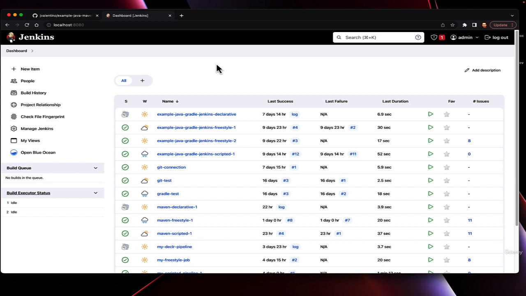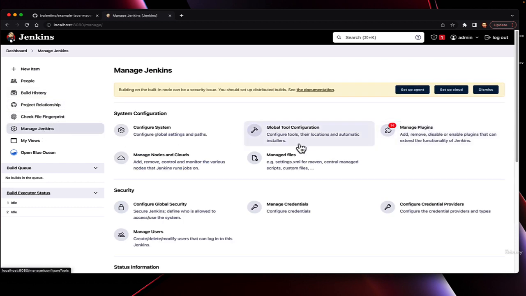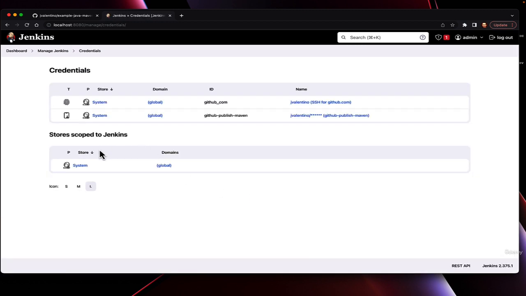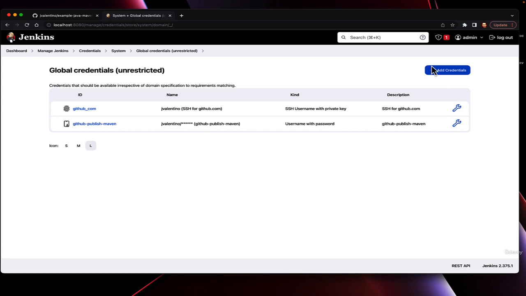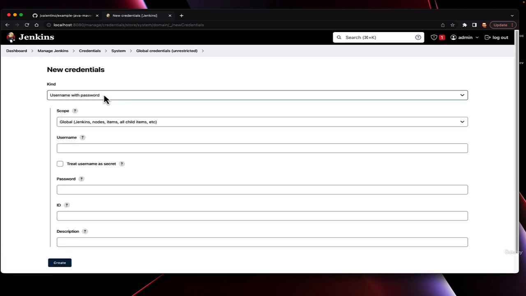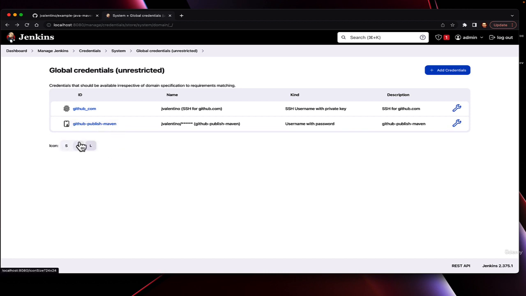To start with, because we're having to use credentials to do the actual publishing, we're going to have to create a credential in Jenkins, much like we did for Git itself. To do that, go to Manage Jenkins, Manage Credentials, System, Global, then you're going to say Add Credentials. In this case, it's a username and password style credential, so we're going to enter it in here along with the descriptive ID. I've already done this, which you can see as GitHub Publish Maven.